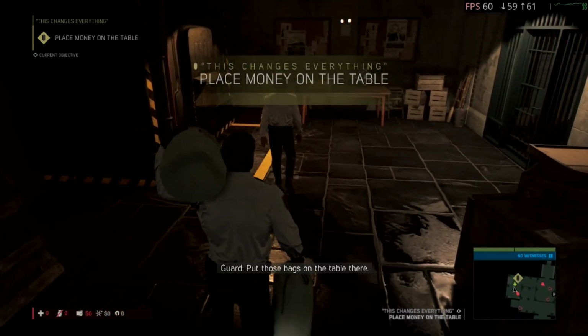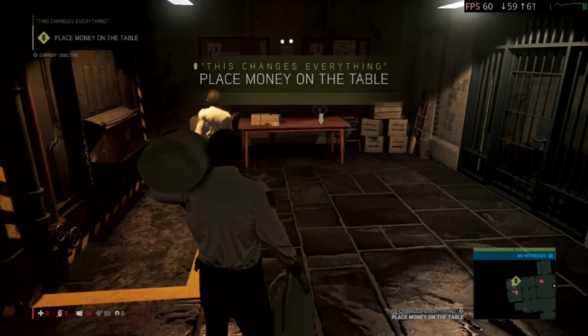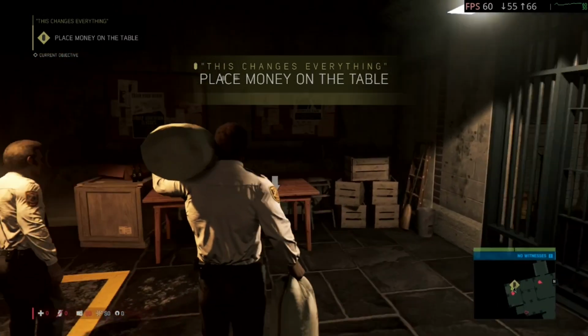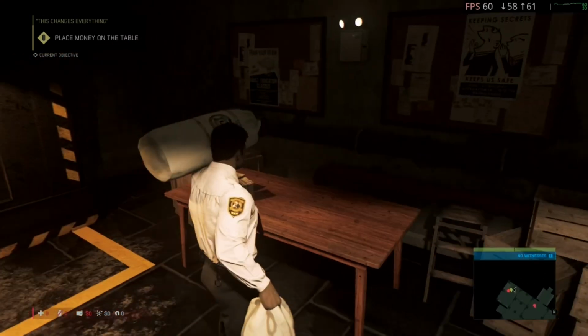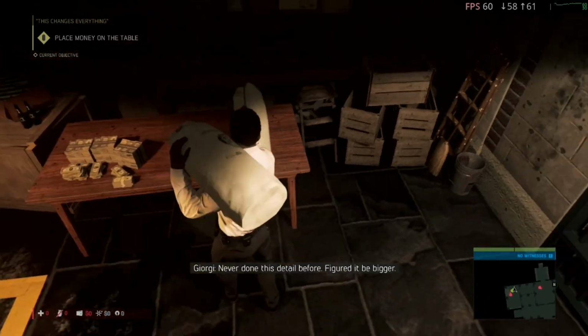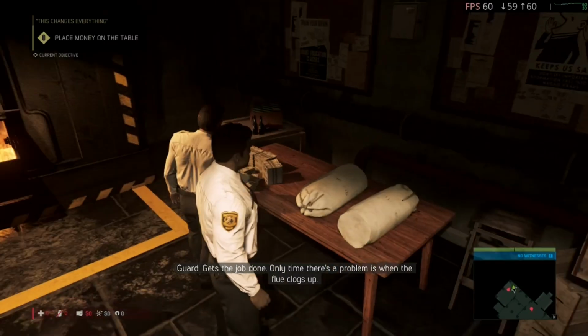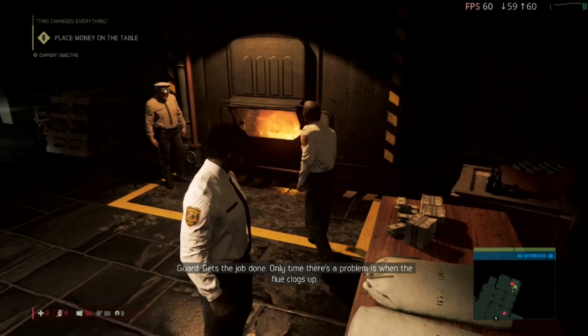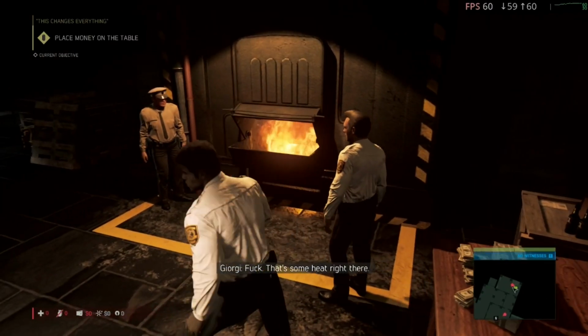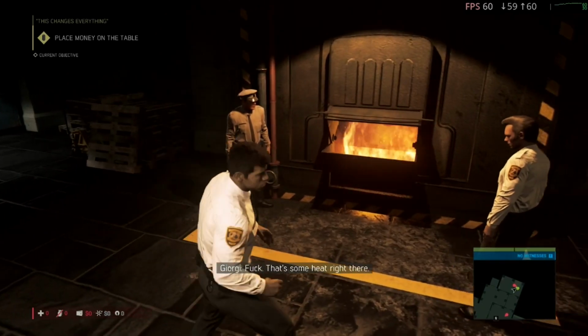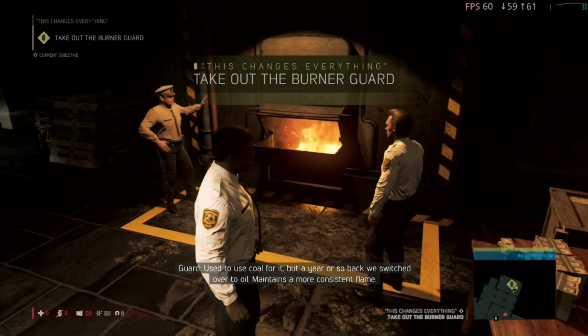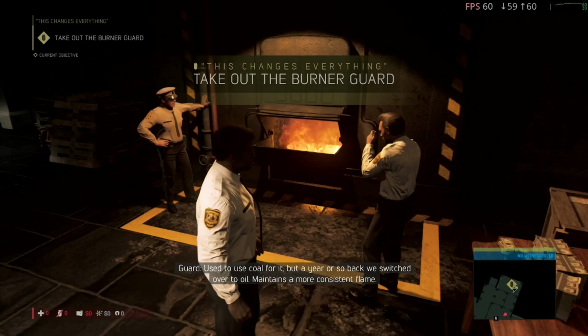Put those bags on the table there. Never done this detail before. Figured it'd be bigger. That gets the job done. Only time there's a problem is when the flue clogs up. Fuck, that's some heat right there. We used to use coal for it, but a year or so back we switched over to oil. Maintains a more consistent flame.